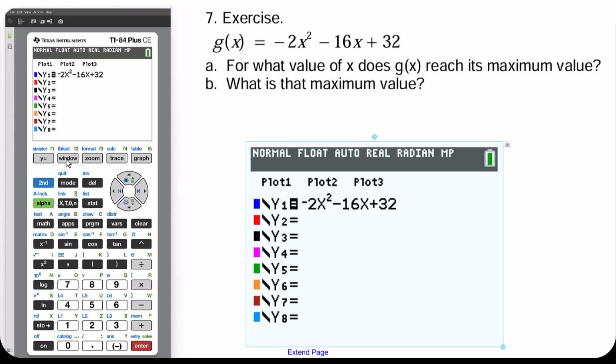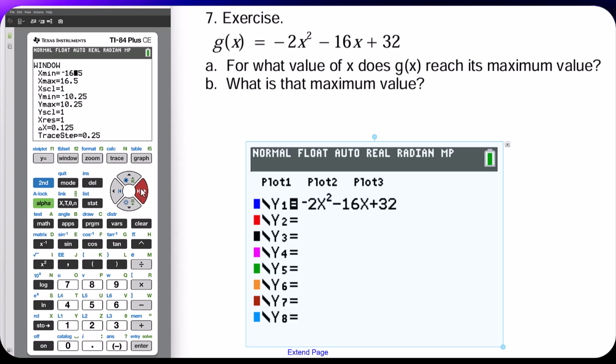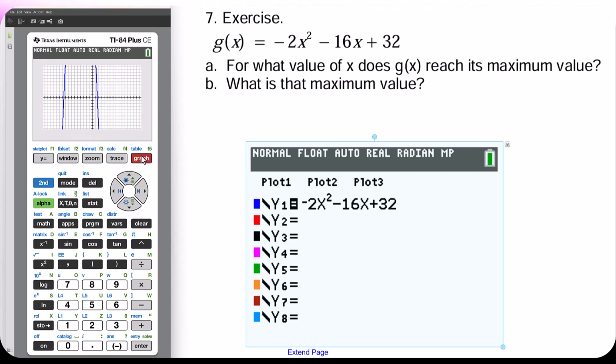Okay, I use this window here. If you want to use Zoom Standard, you can do that as well, but let's go ahead and graph. And we know that this is a parabola opening downwards. The maximum value is somewhere up here. So to do that, we could change the y value to see that, but we don't have to. Let's go ahead and use the calculate menu, second trace, and we want to use number 4, maximum.